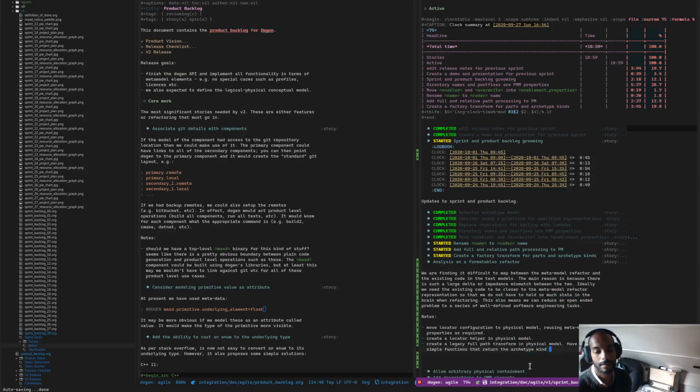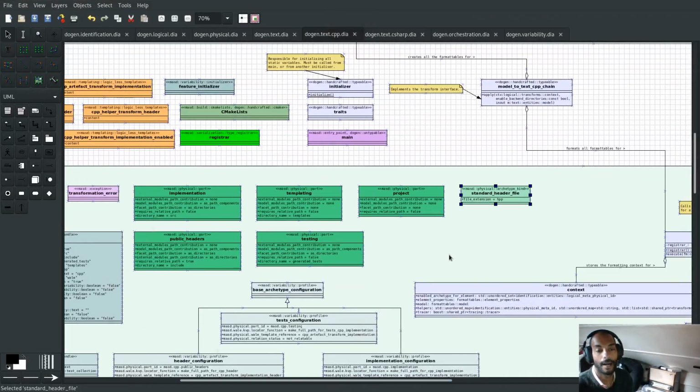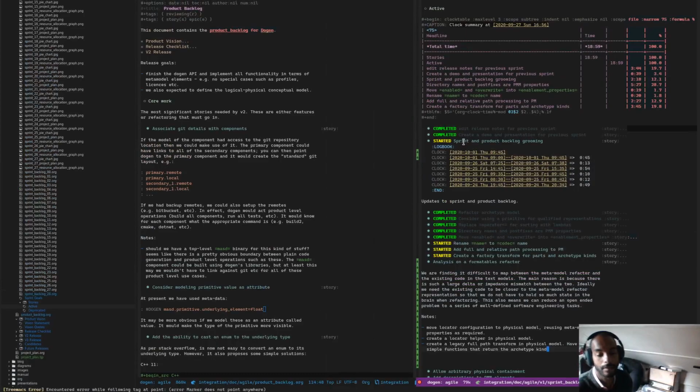kind, and you can see what I'm trying to do here. I'm going to try to simulate archetype kinds, which is these guys here. So we want to create the archetype kind. So create a simple function that returns the archetype kind given an archetype. Then use the kind to determine the locator function to call.